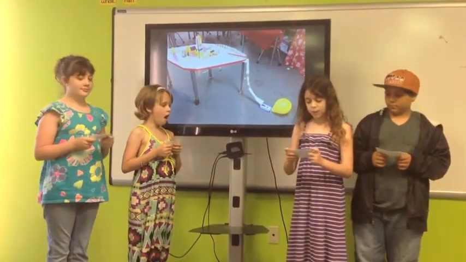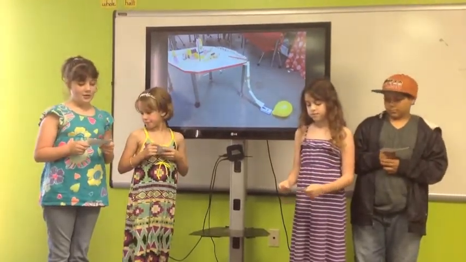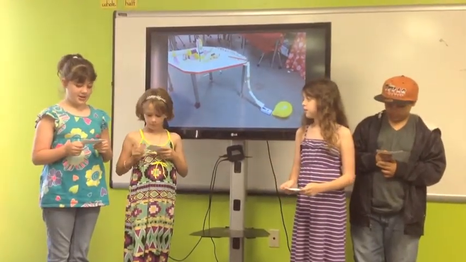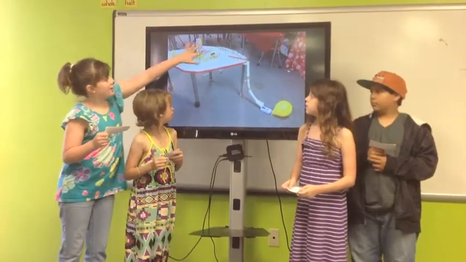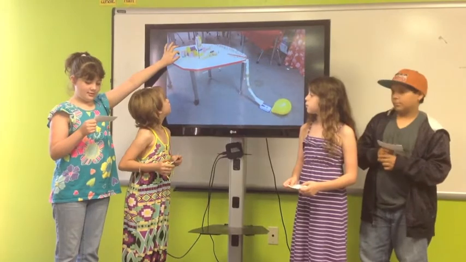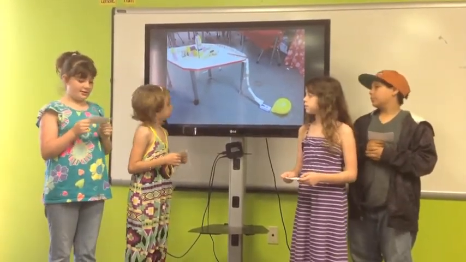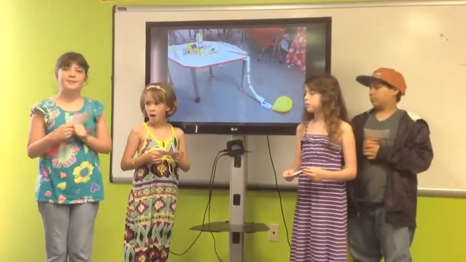Our machine is called the popper because it pops the balloon. We have a cause and effect in our machine. Like the car falls down and the ball floats up. The car is the cause and the effect is the ball floating up.